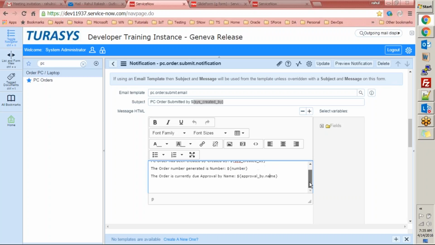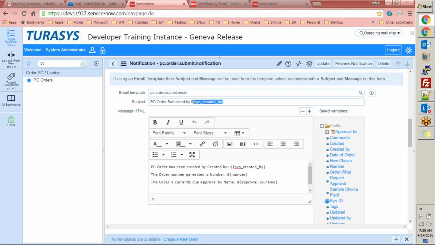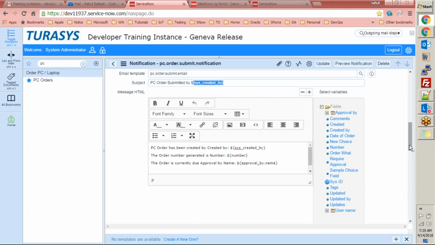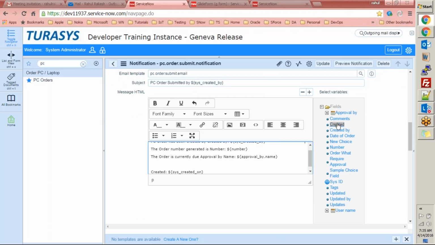Okay? How do you get that? Do you have to remember the field names? No, you don't. You don't have to remember those field names because those field names will appear here. All the field names from the form that you have designed, or in other words, all the field names from the PC order table will appear here. Right? What you need to do is just hit on it. You have to do a single hit.